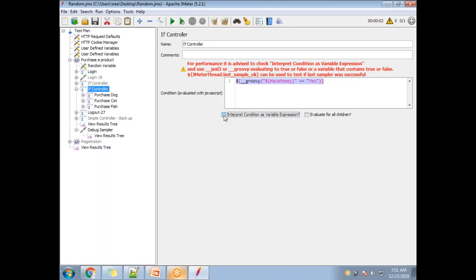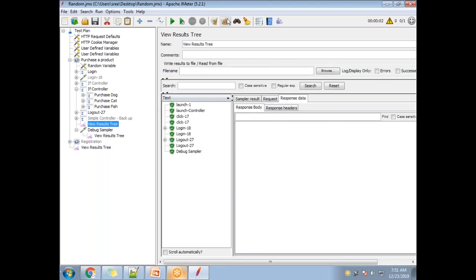Now you see, this is interpret the condition as a variable expression. Now it will evaluate this whole expression, and the output will be true or false. If the output is true, then it will execute whatever is in the loop. If the output is false, it will skip whatever is in the loop and go ahead and execute the lockout part.